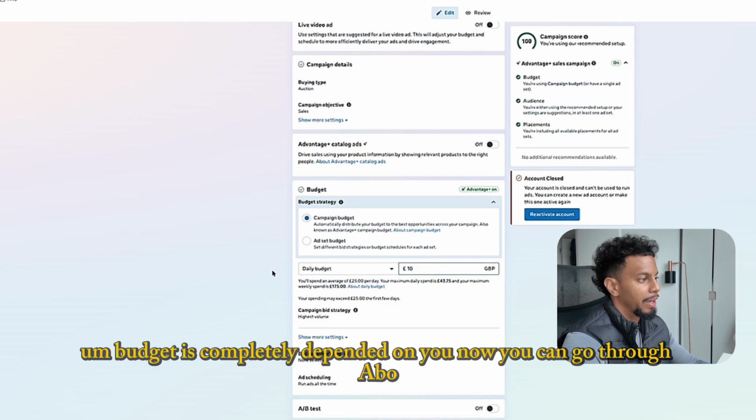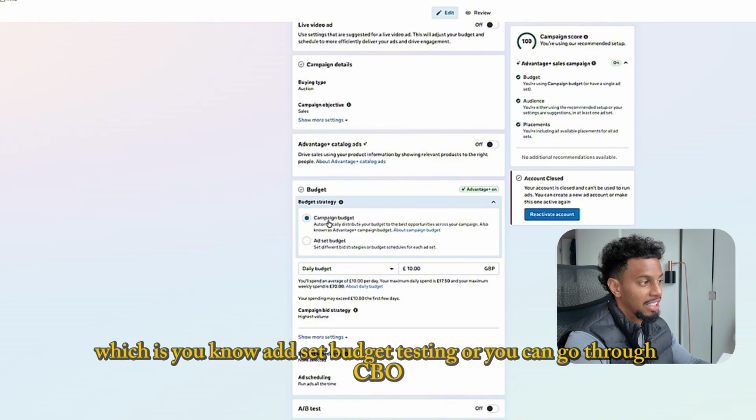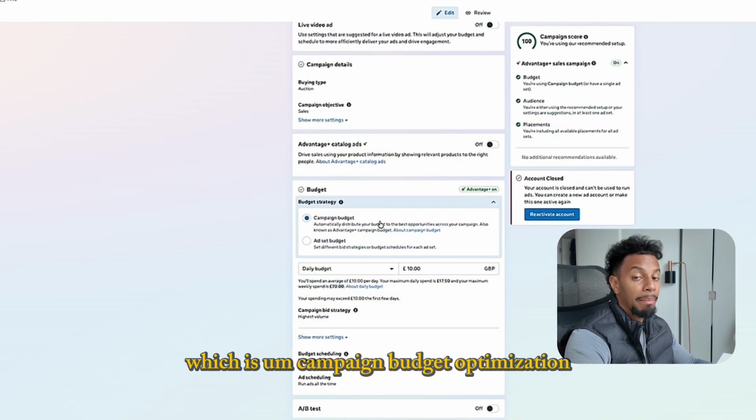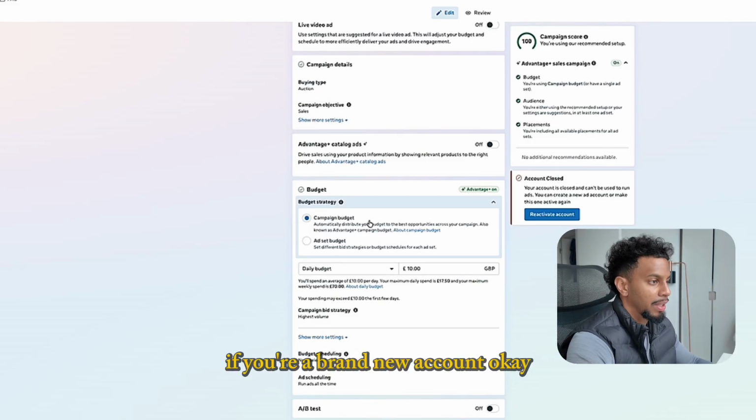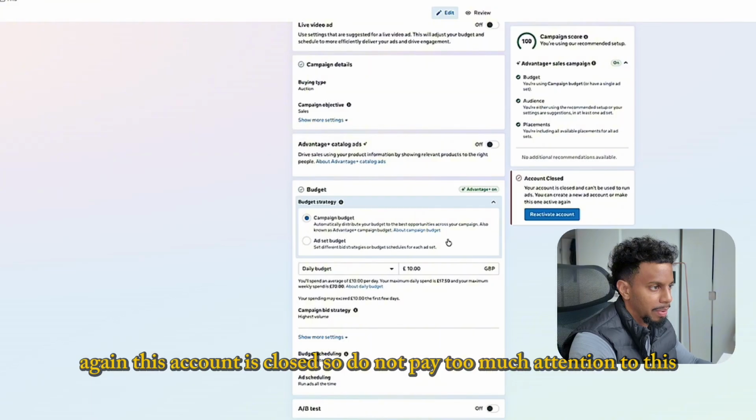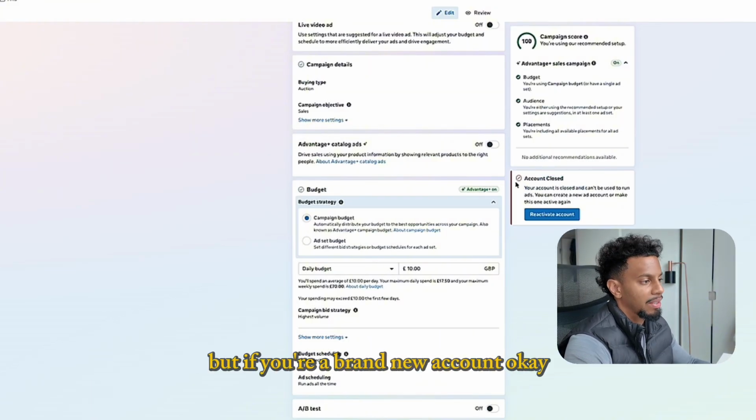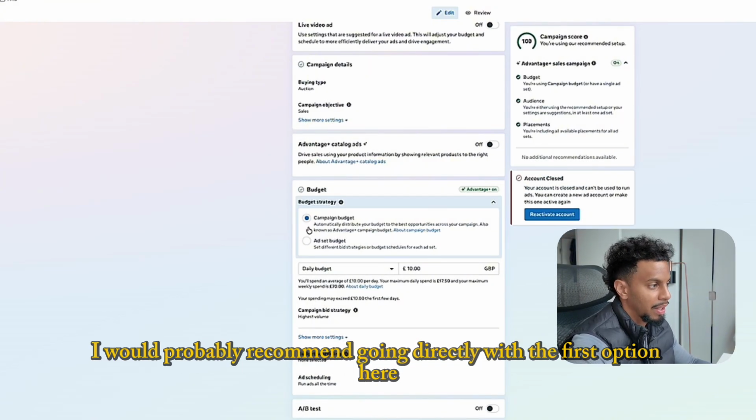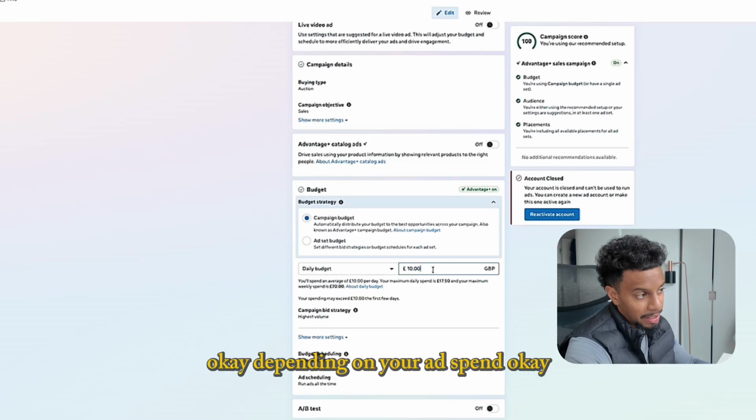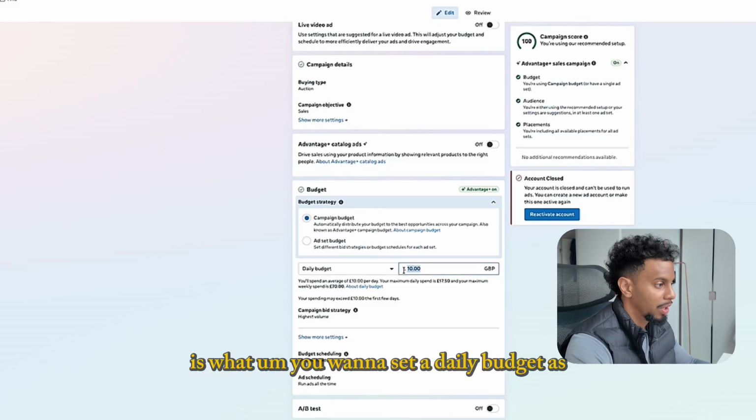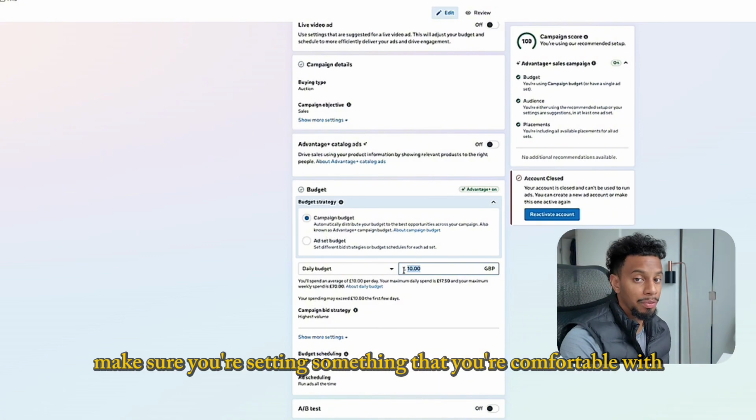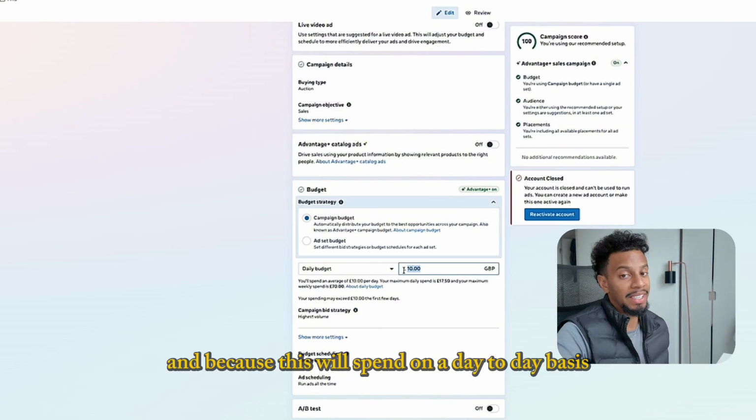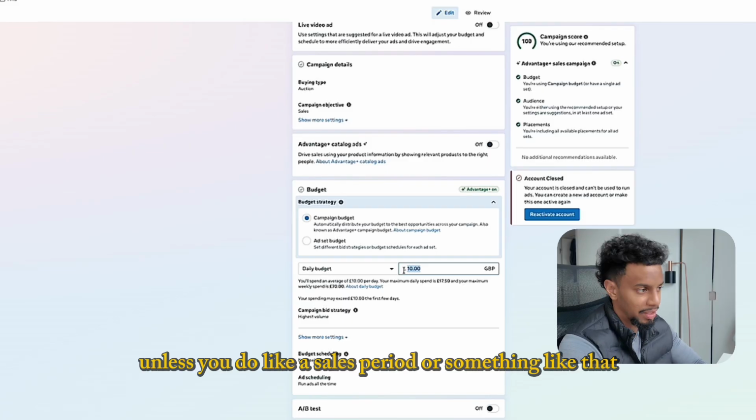Now, you can go through ABO, which is ad set budget testing, or you can go through CBO, which is campaign budget optimization. It really depends which way you want to go. If you're a brand new account, again, this account is closed, so do not pay too much attention to this, I would probably recommend going directly with the first option here. Depending on your ad spend is what you want to set the daily budget as. Make sure you're setting something that you're comfortable with, because this will spend on a day-to-day basis, unless you're doing like a sales period or something like that.